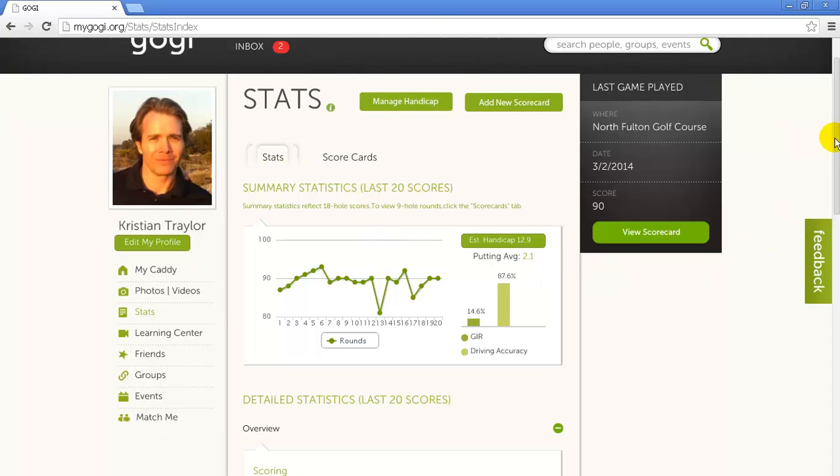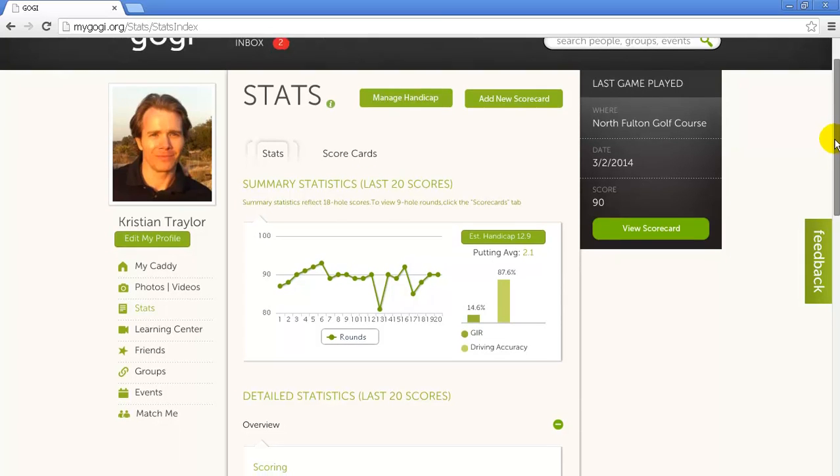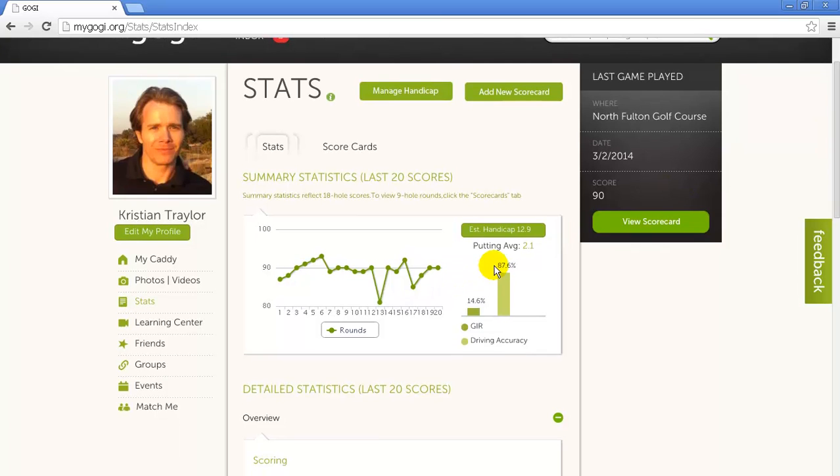So within the stats section, basically GOGI takes into account the scores you've entered, and we provide some very useful stats. Once you've entered in 5 scorecards, we give you an estimated handicap. And then we show you basically a timeline of your scores and how those are trending.